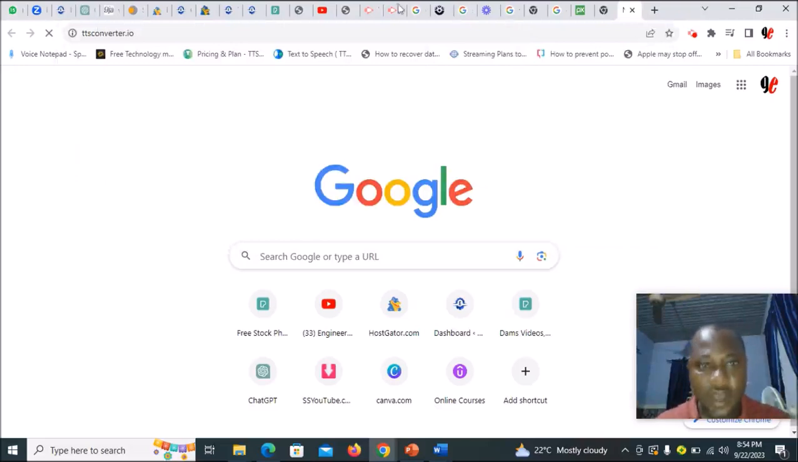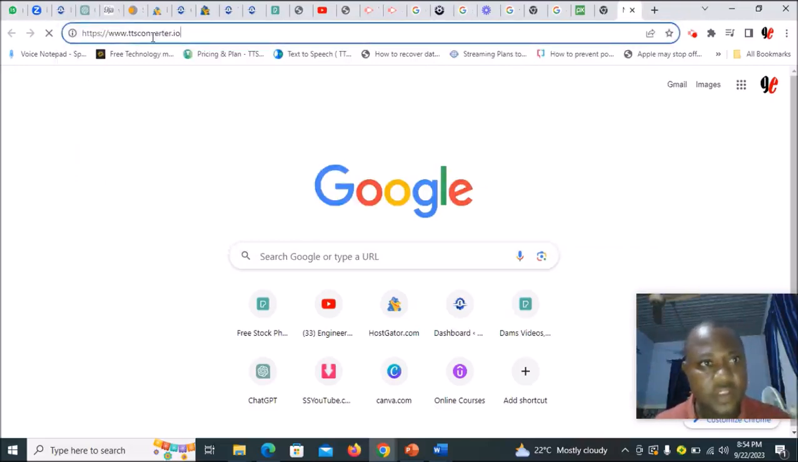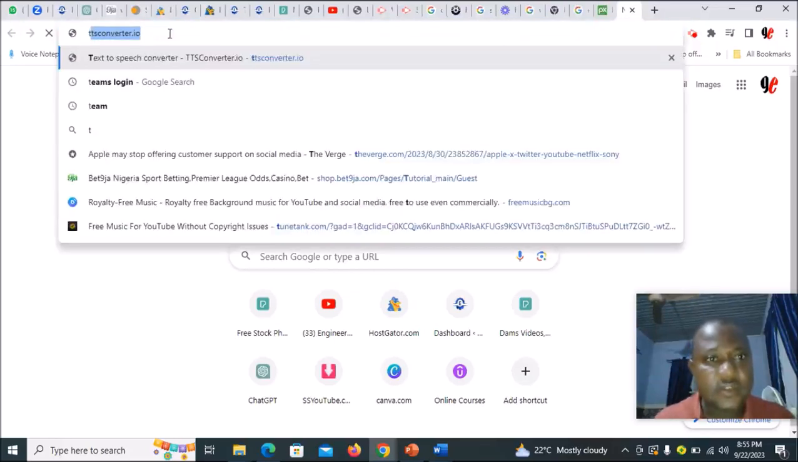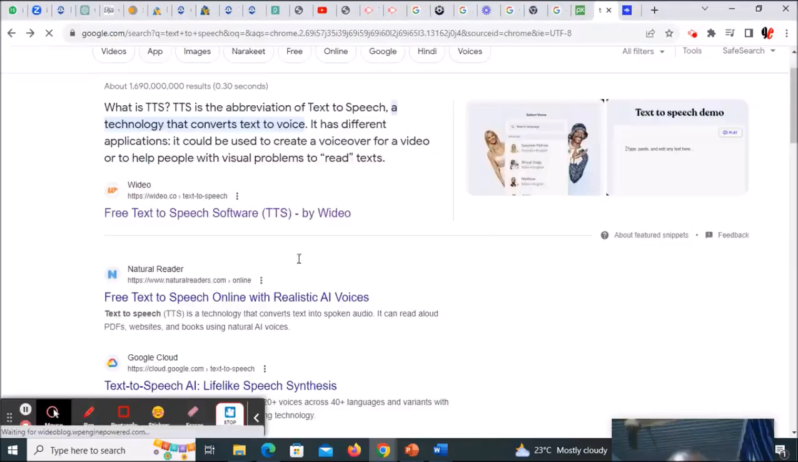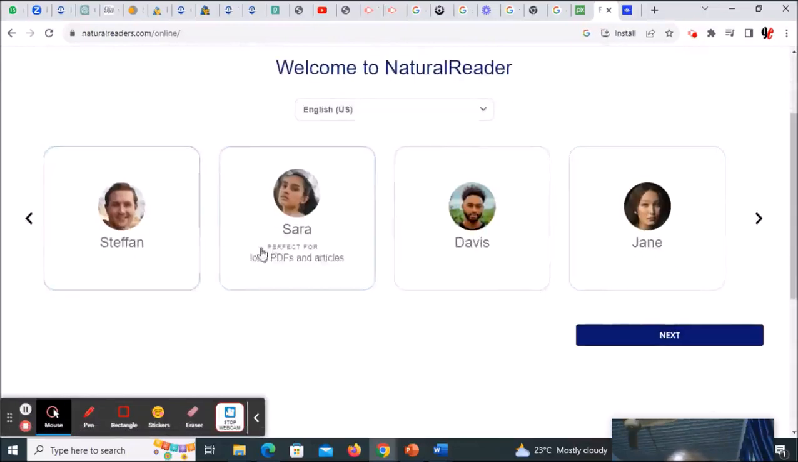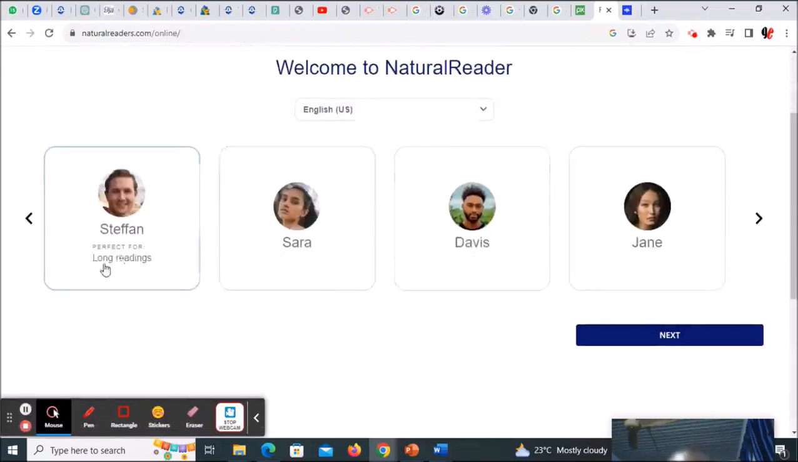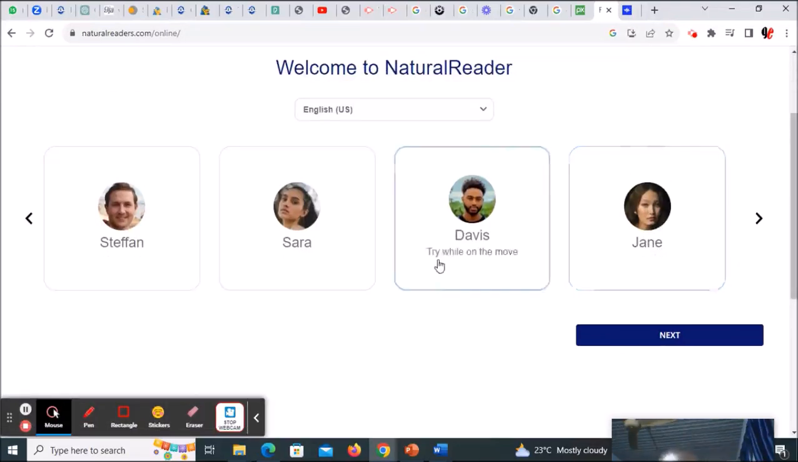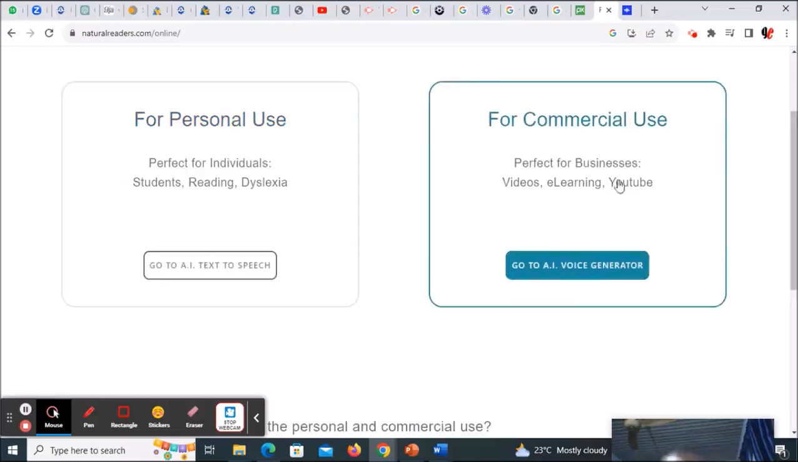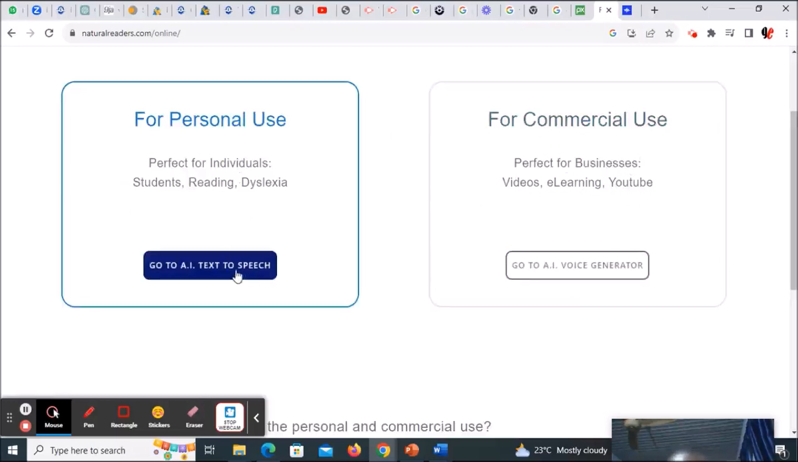Once you open any of the TTS sites, we just type text to speech converter. There are many of them available. This one is Natural Reader. Click on it. Okay, wait for it to open. You can select the voice of the person reading your text, whether Stefan, Sarah, Davis, or Jen. You can select Davis, for instance. You click next. Are you using it for personal use? If you're using it for commercial use, they will want you to pay.